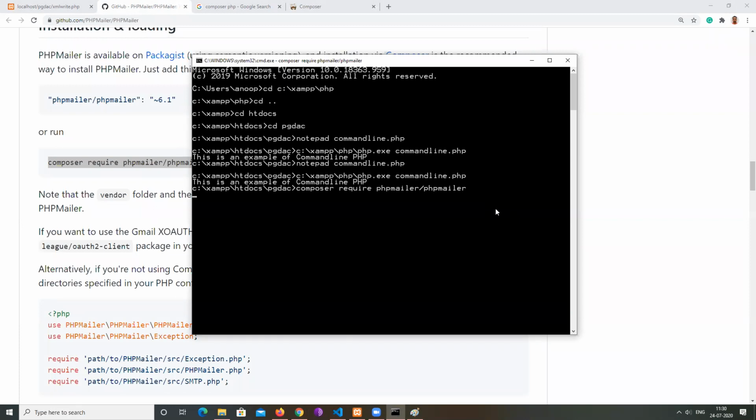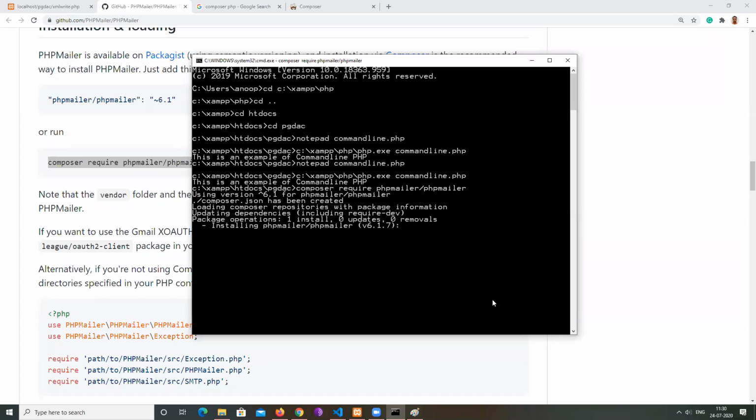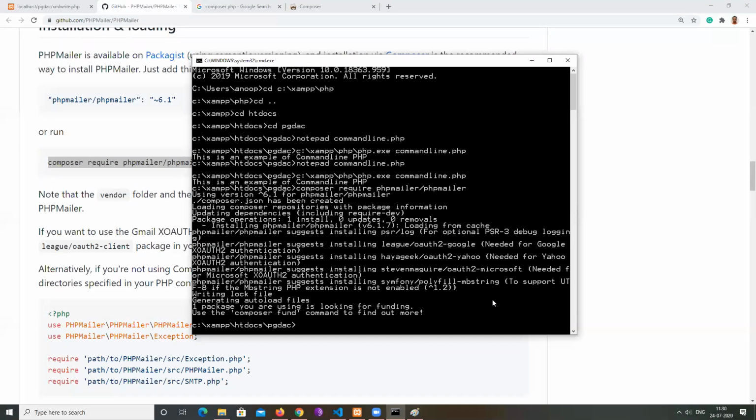So this will download PHP mailer and all required dependencies. Okay, so let it get completed. Sir, can we do this on Mac too? Yes. Okay, now this composer has been installed. Sorry, this composer has downloaded PHP mailer.